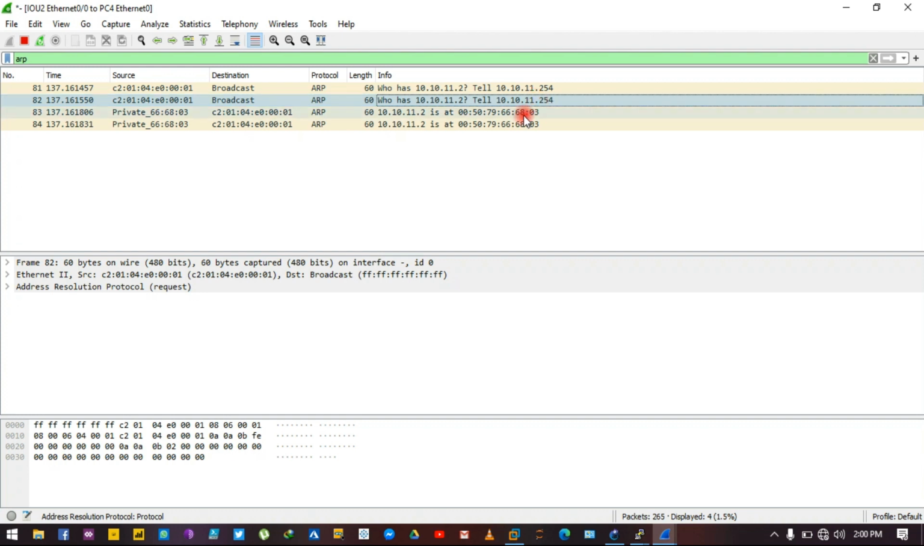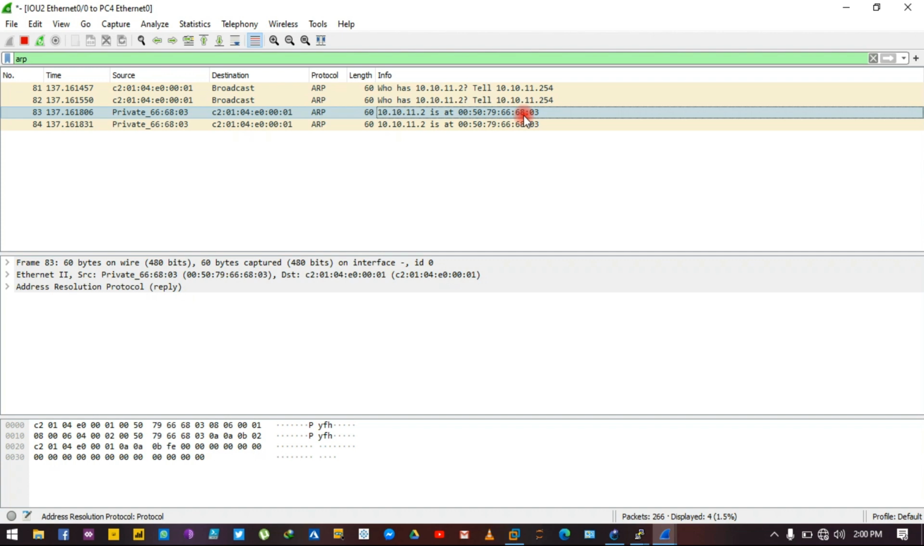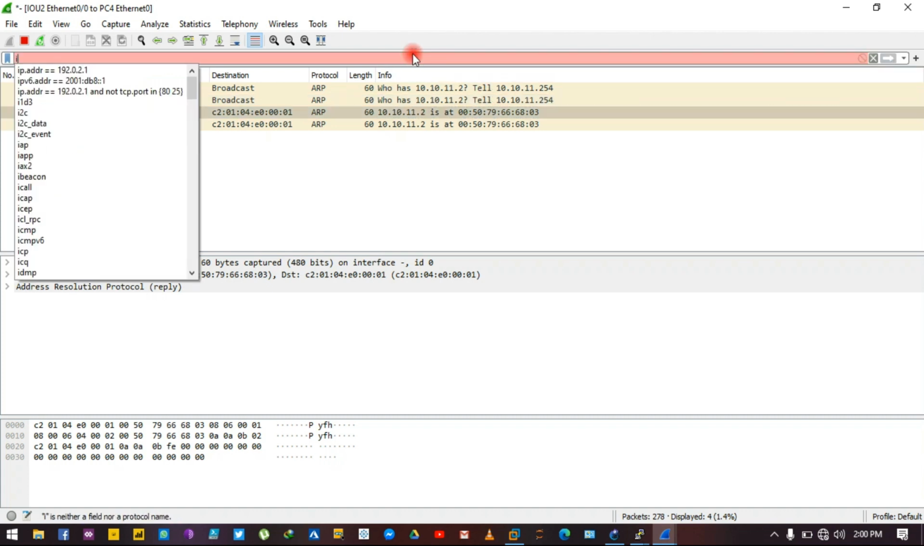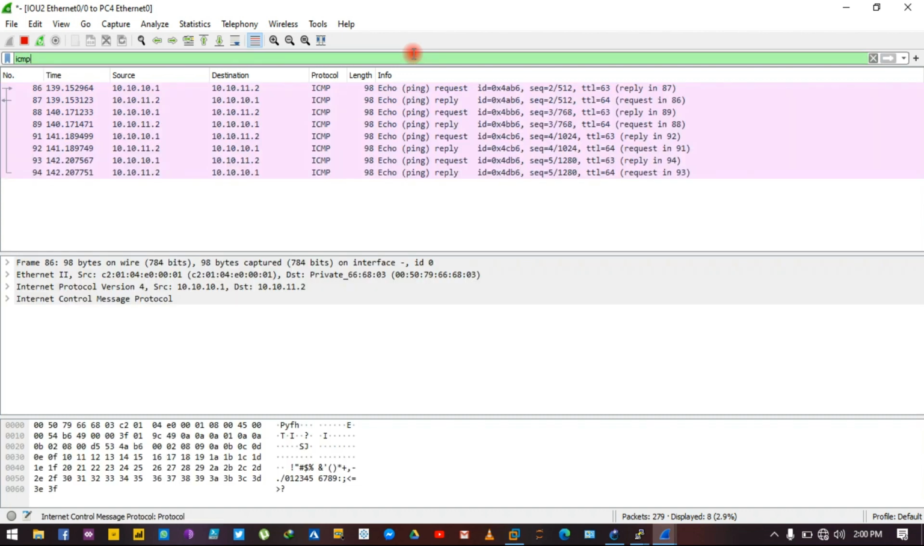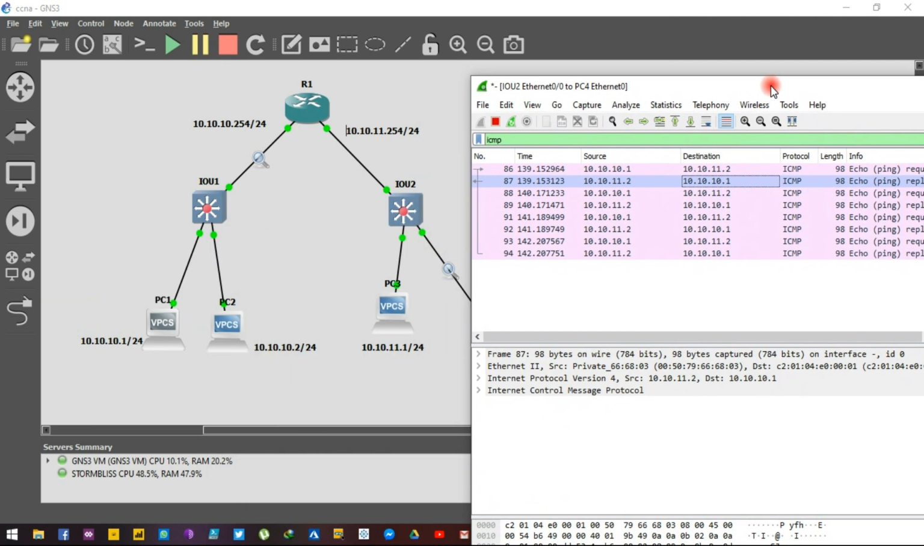So 254 was able to resolve the MAC address of 11.2, which happens to be in the same local subnet. So as you can see here, the destination IP has been resolved to a MAC address which happens to be in the same local network, or the MAC address table of network B. And therefore, if we search for ICMP pings, you can see here, 10.2 echo reply responds to 10.1, and here it is.